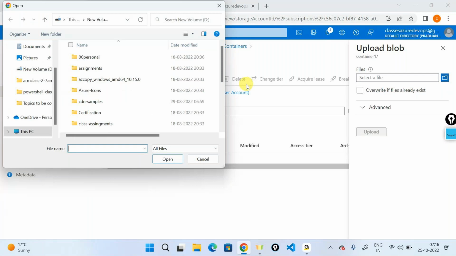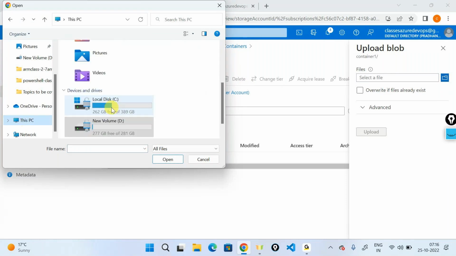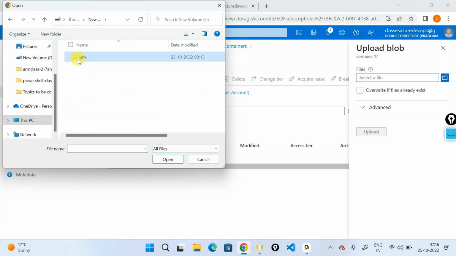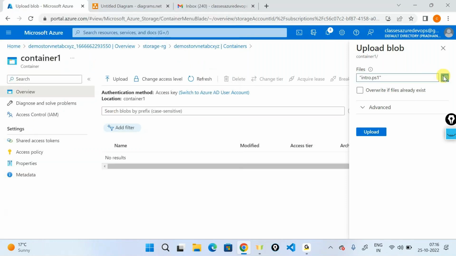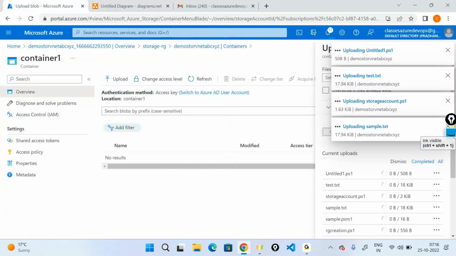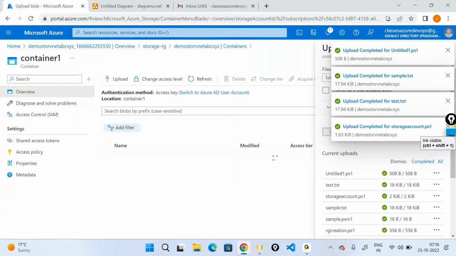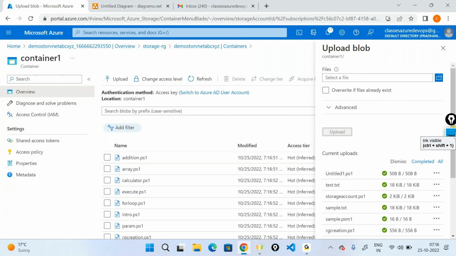So I'll say upload, and let's go into some random folder of my PC. Yesterday we were looking at all those scripts, right? So let's go ahead and upload all those scripts. Let me say Control A, and say upload, open, and upload this. So all I'm doing is taking all my PowerShell scripts and throwing them inside the container of the storage account. It's unstructured data, nothing but a file. So you can place all these files inside this particular container in the form of a blob.